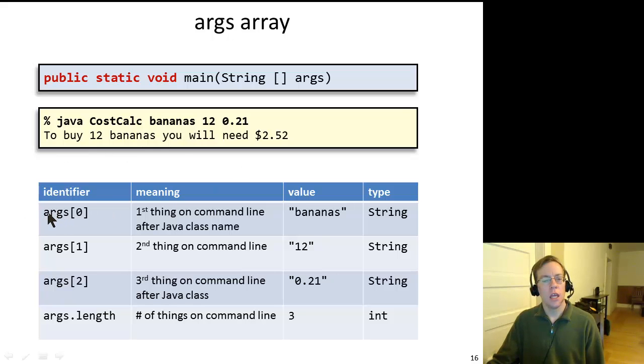And if in your program you put the text args square bracket 0 end square bracket, what that refers to is whatever this first command line argument is, in this case bananas. If you put args square bracket 1, you're going to refer to the second thing, 12, and args bracket 2 is the 21 cents. So anywhere in your program you see this, you can mentally substitute bananas for the time being, and args bracket 1 for 12, and so on.